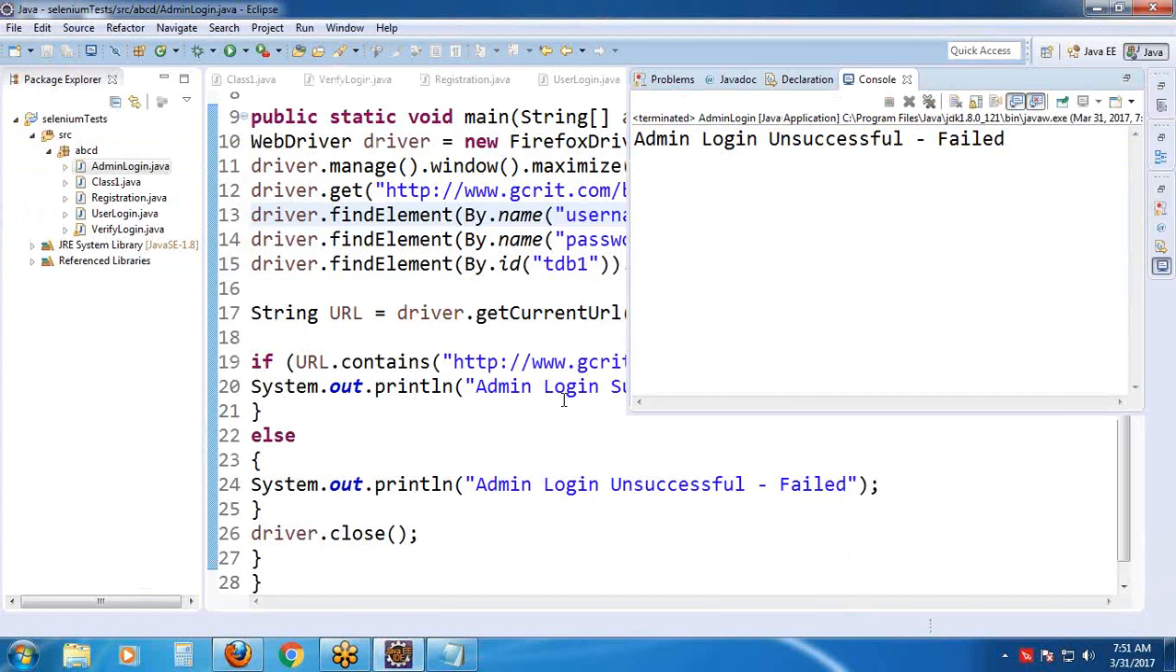What happened, Jyotirmayi? Admin login unsuccessful. Failed, na? Anyhow, here we are capturing the URL, not checking element existence. No exception handling. Observe, Vijay Bhairappa. Here you can ask one question: when is exception handling required? Perform a dry run.